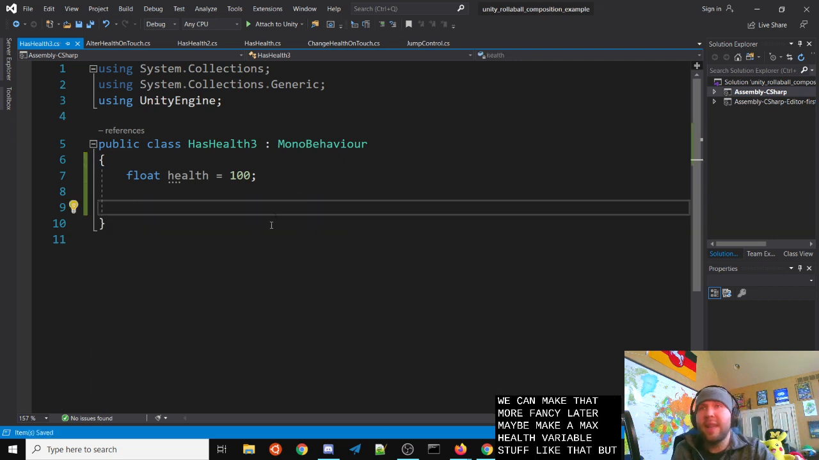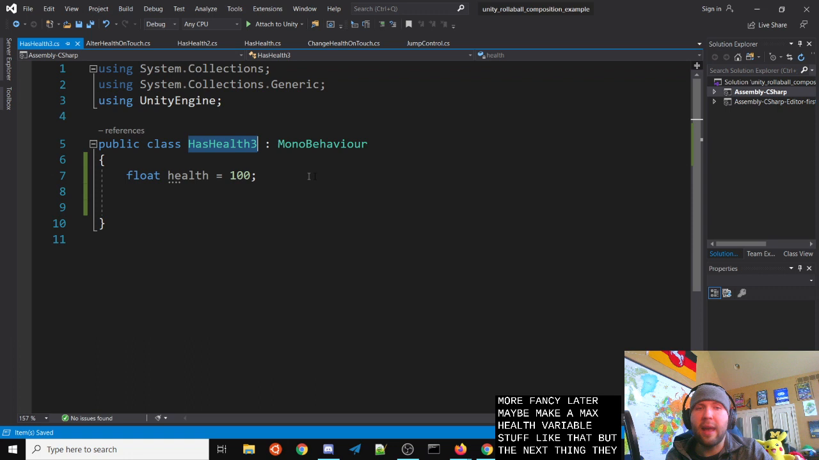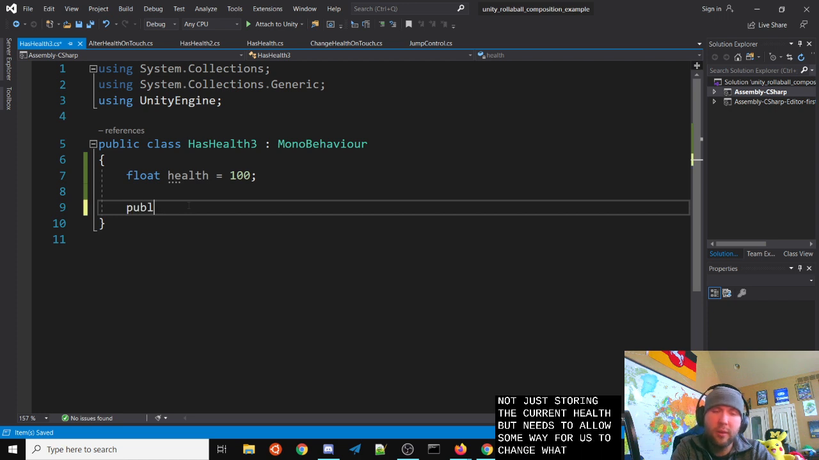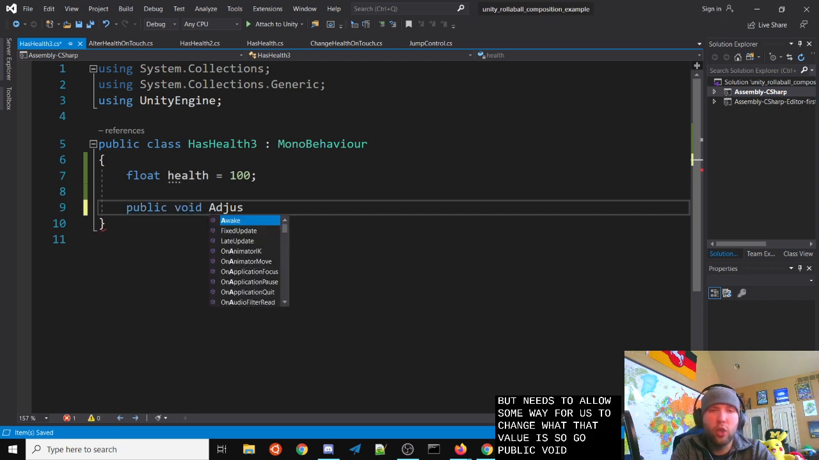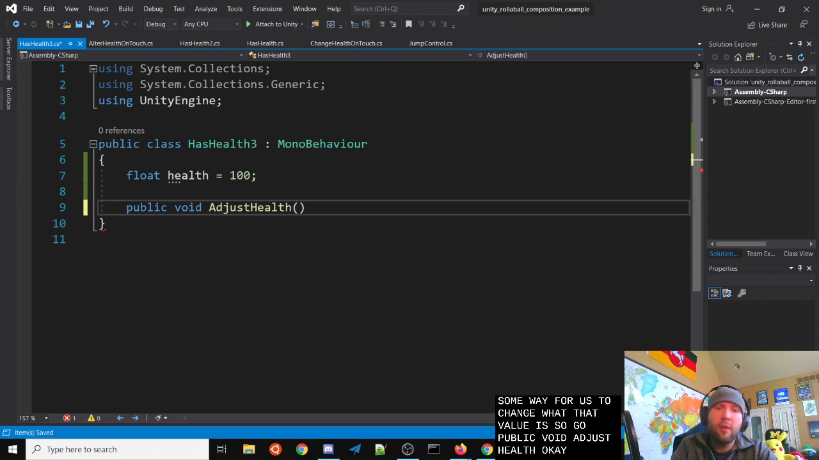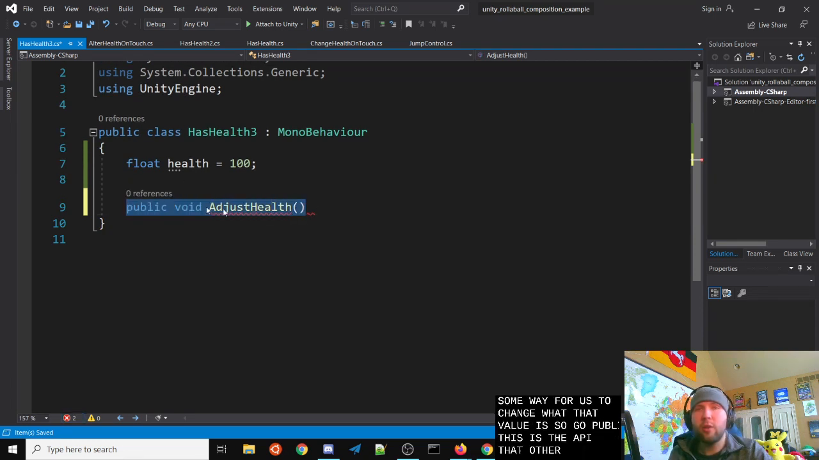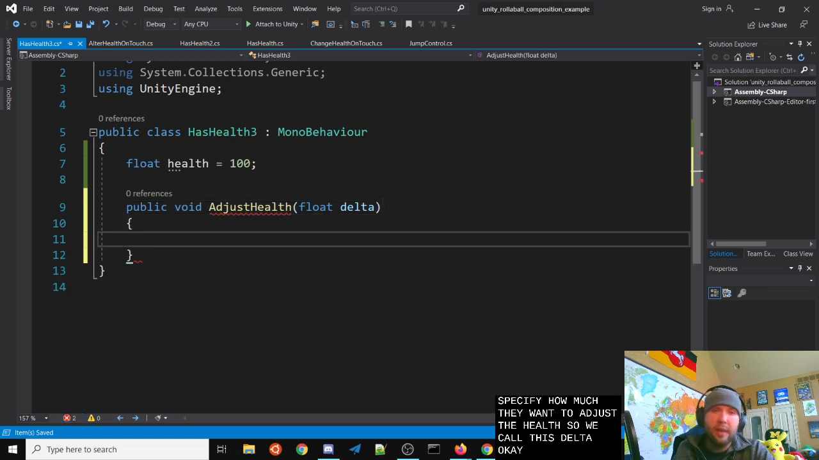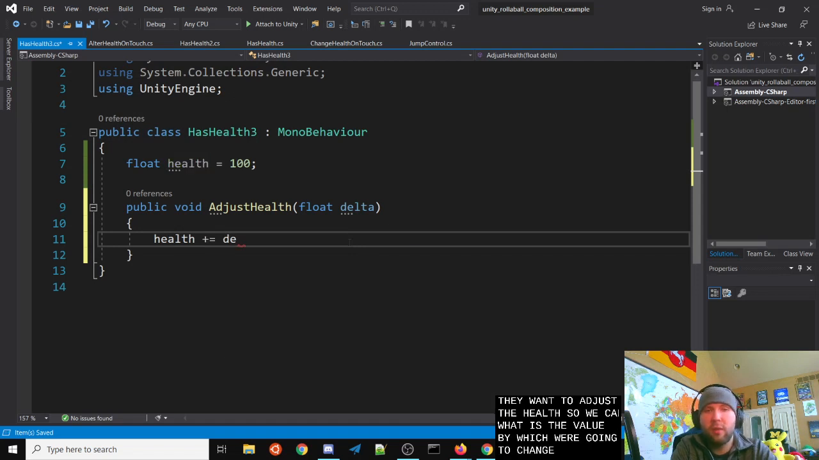But the next thing that this has health needs to allow is not just storing the current health, but it needs to allow some way for us to change what that value is. So we'll go public void adjust health, okay? This is the API that other classes and systems can use to adjust the health of this character, of this game object. So we need to allow users of this function to specify how much they want to adjust the health. So we'll call this delta, okay?